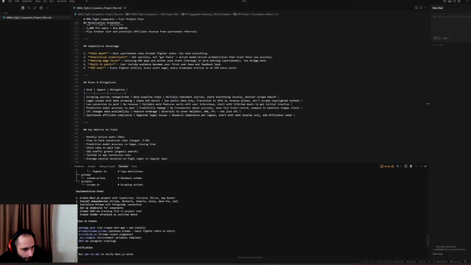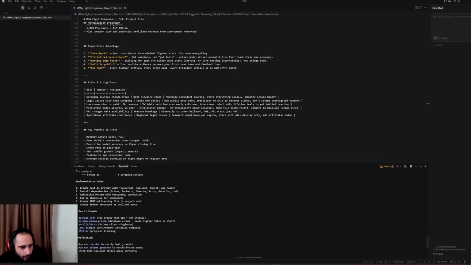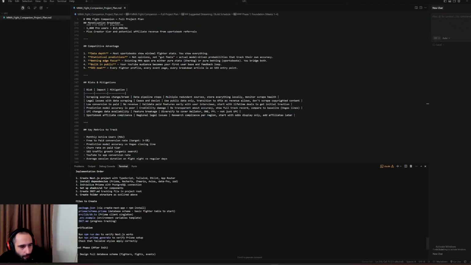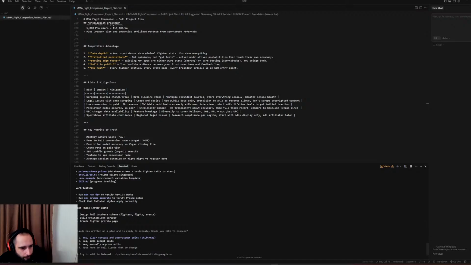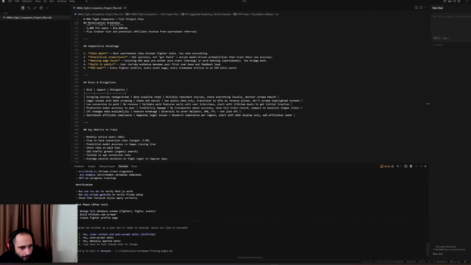Implementation order: create a Next.js project with TypeScript, Tailwind, ESLint, install dependencies, initialize Prisma with Postgres, set up shadcn and create init file. Create folder structure as outlined above. Files to create: package.json, Prisma schema, .env.example. Verification. Design full database schema: fighters, fights, events, fight stats. Okay, create fighter profile page.